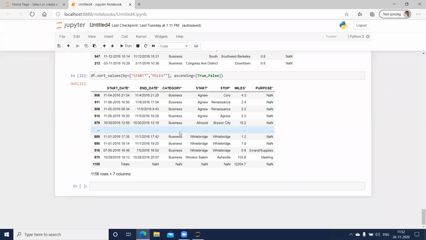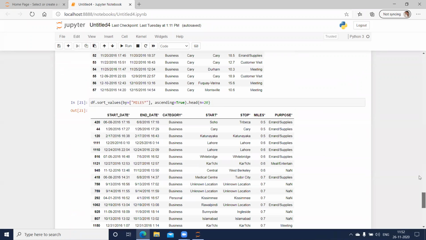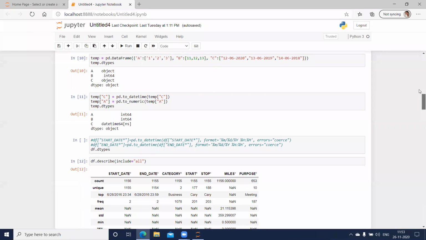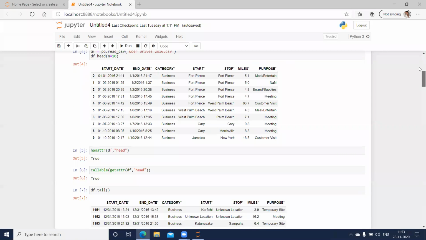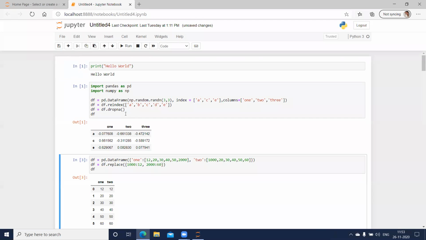Okay, the next topic which I'll cover now is how to add columns to your data frame. Before I actually start using the data frame, I would like to execute some statements from here, especially the ones which we imported and we created the data frame. So I'll start from here. I'll just run this one.